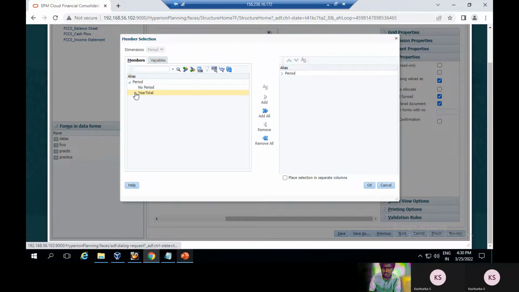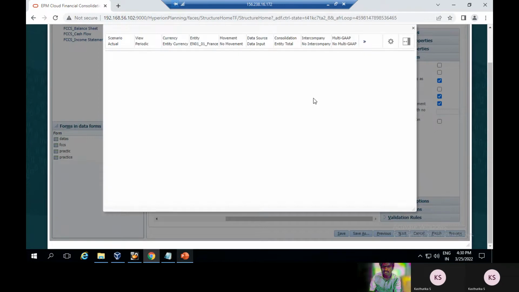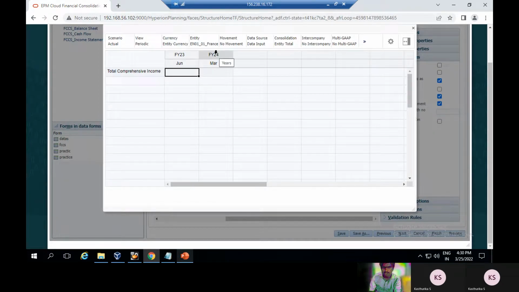Now we can add another month. Here I am adding March. Then after that, save. This is the preview. These FY24 and March are hard coded.